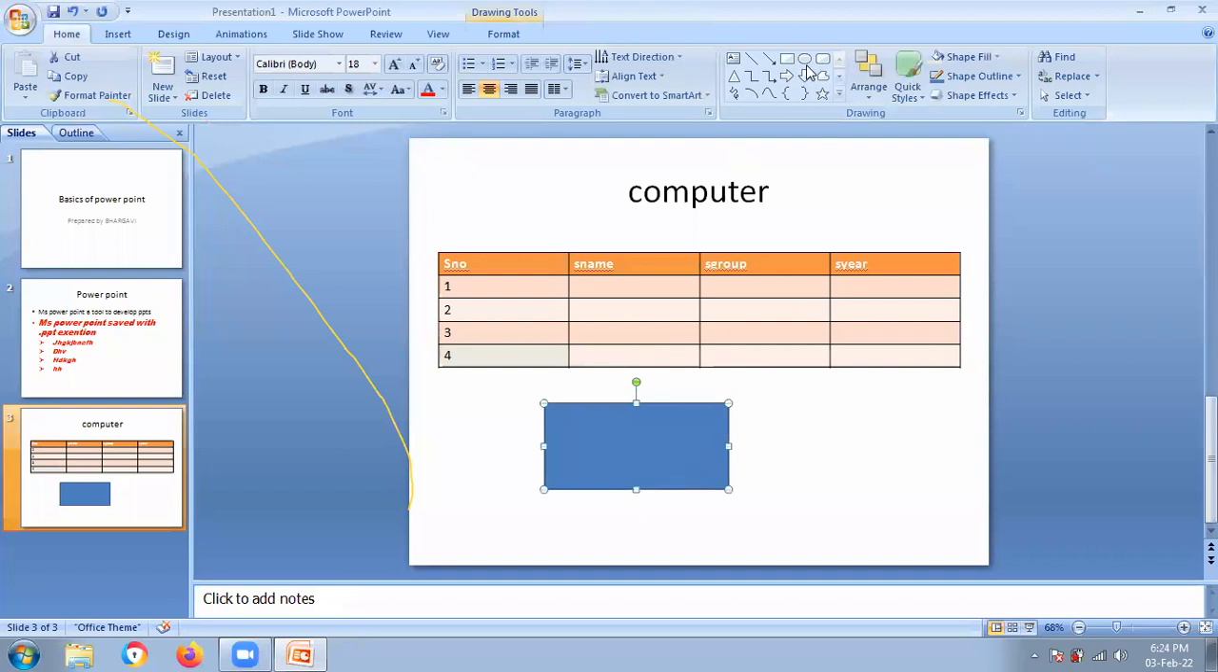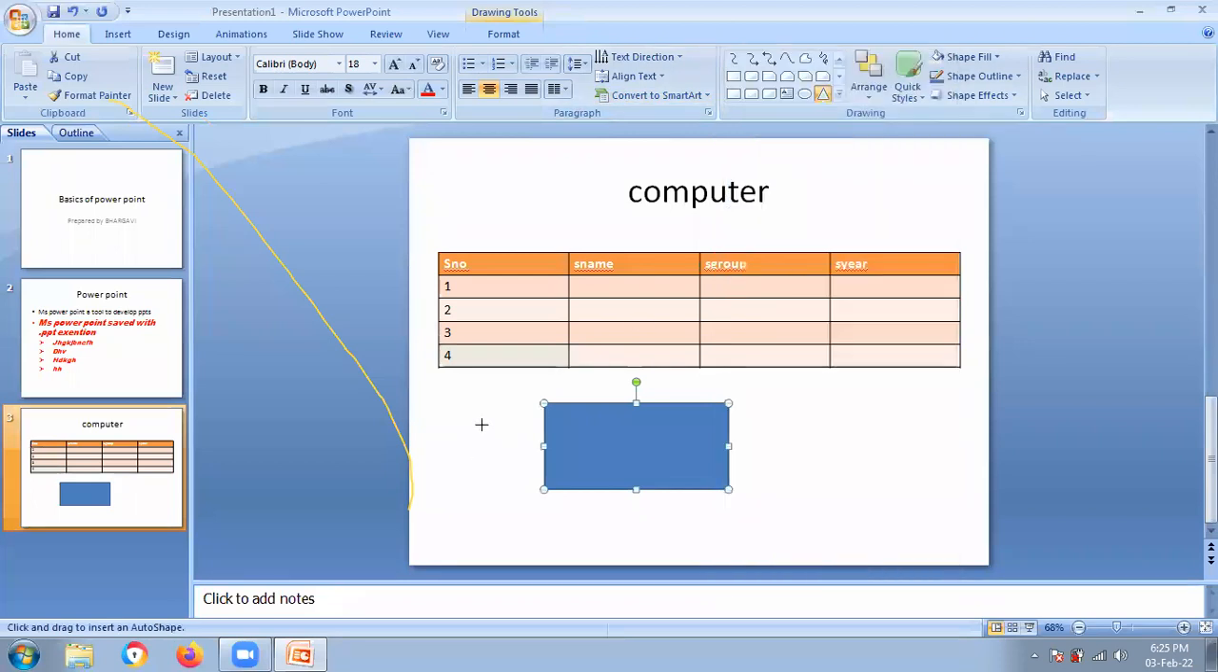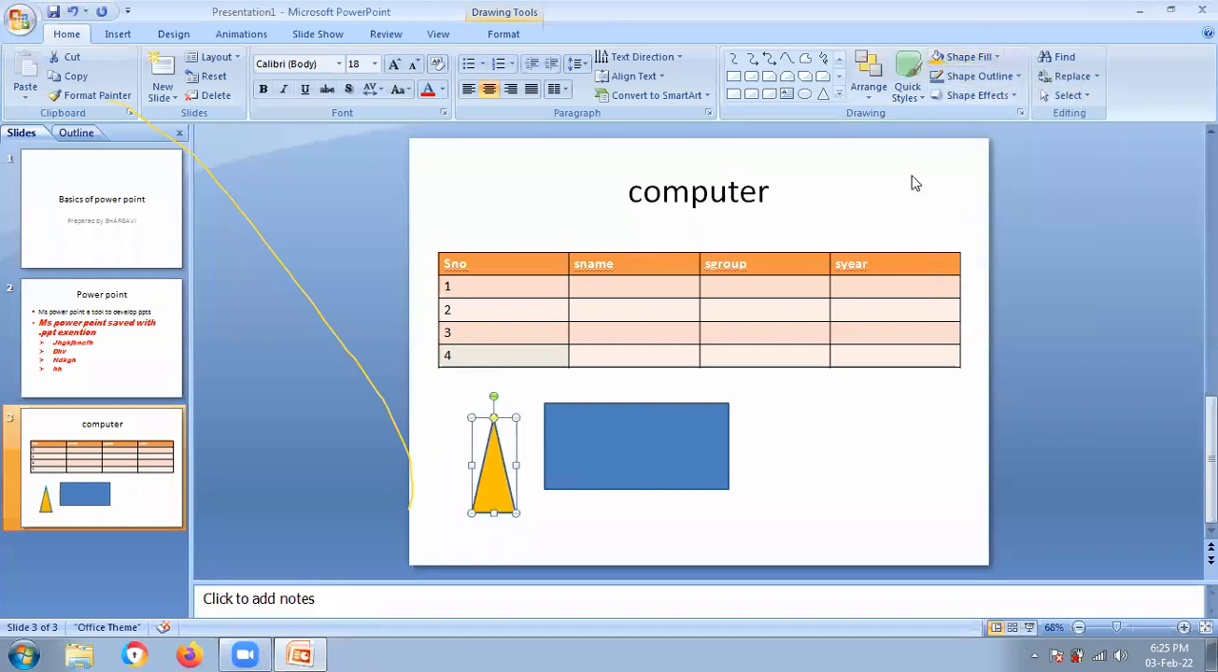This table also you can fill with colors and you can change the text and everything. So different options are there. You can add anything. For example, I want to draw this. You can draw this also. If you want to change the color, see here, shape fill. You can change the color over here, right?